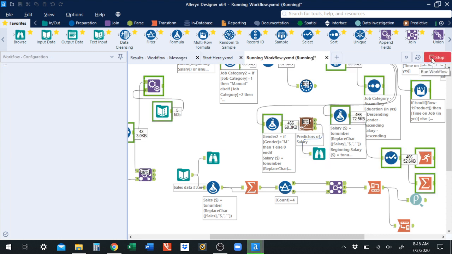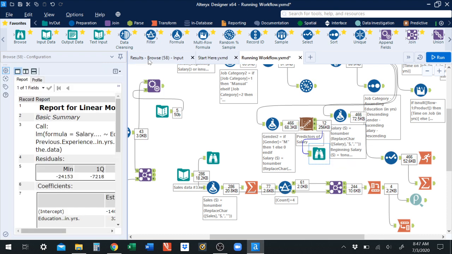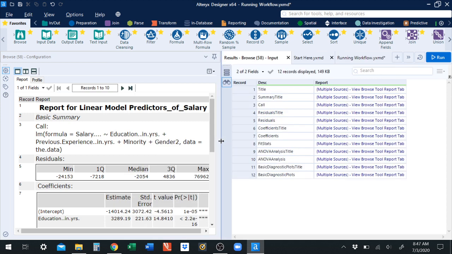Now we're going to hit run, and linear regression takes a while. Depending on the size of your data set, it usually takes a little while. As you can see, it wasn't instant. You go to our browse tool, and here's what the output from our regression looks like from running the linear regression tool.